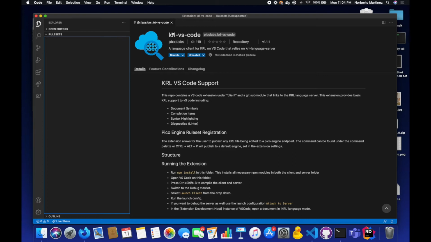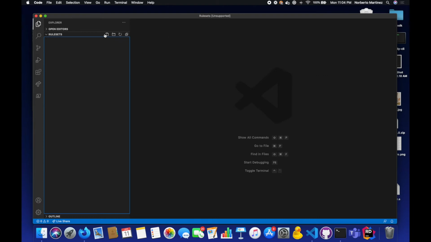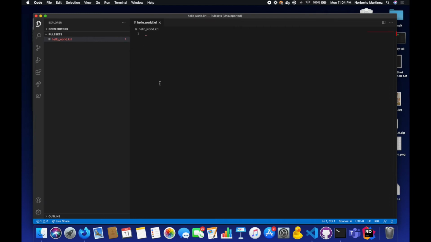So let's make a file here in our rulesets folder, and let's call it hello_world.krl. And you can see immediately, once I have the extension installed, Visual Studio knew that I'm trying to write a KRL file. You can see right here it says KRL as a selected language, and it's already saying that there's errors, right? This isn't a valid KRL rule set.